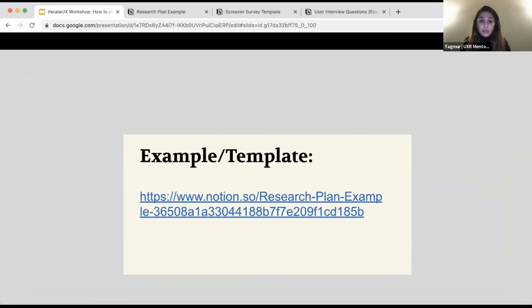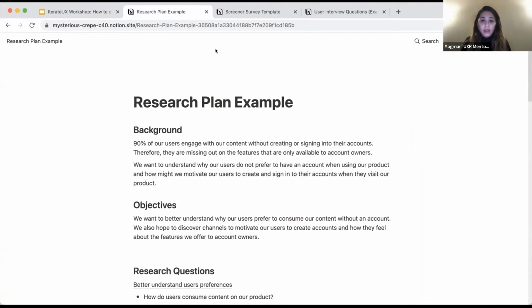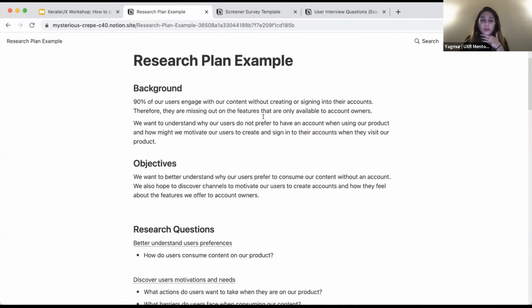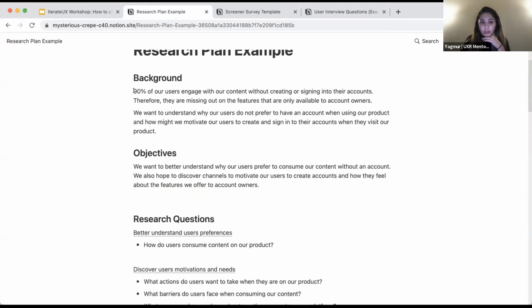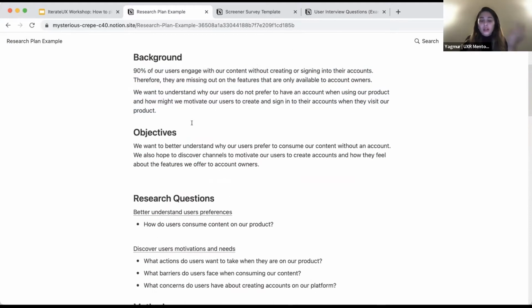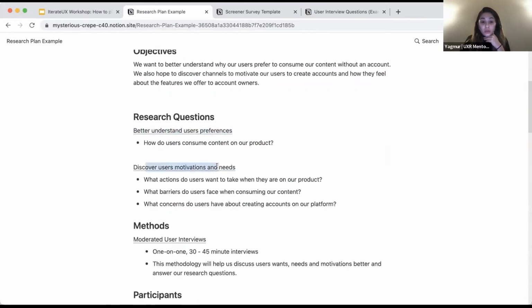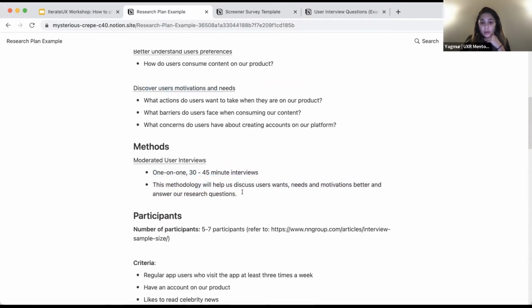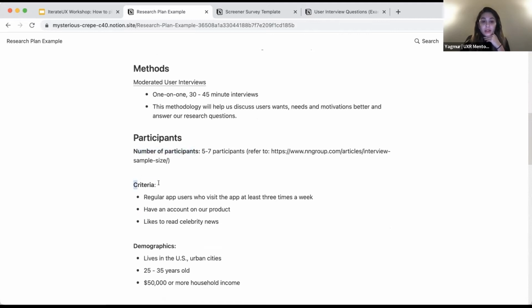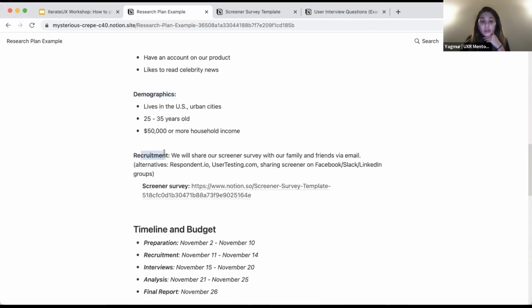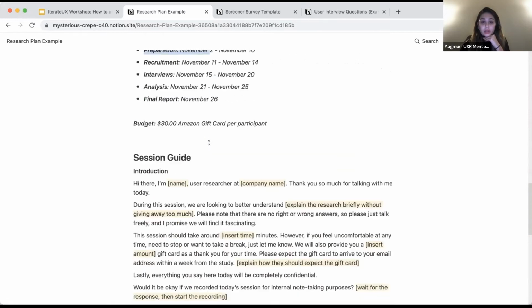So I want to share an example template. I know we went through a lot, but I do have this template, which I will be sharing with you at the end as well. It's also attached to this presentation. It goes through how the research plan looks, because we went through a lot of information here. So again, we have background information. I won't read these again, but these are the examples that I wrote, and you're going to change them according to what research you're conducting. These are the objectives, research questions based on each objective, the methodology that we spoke about, participants, number of participants, the criteria, the demographics, recruitment, and a screening survey, which we'll get to in a minute, timeline and budget, and the session guide.